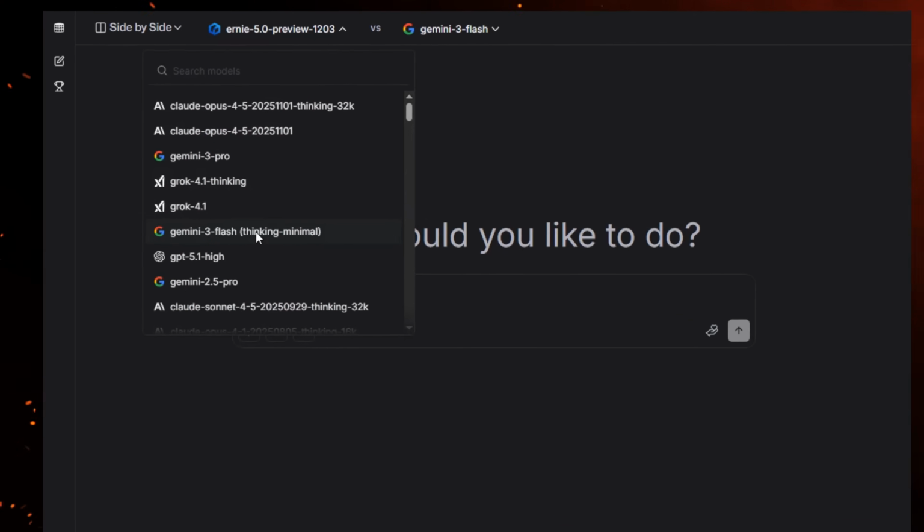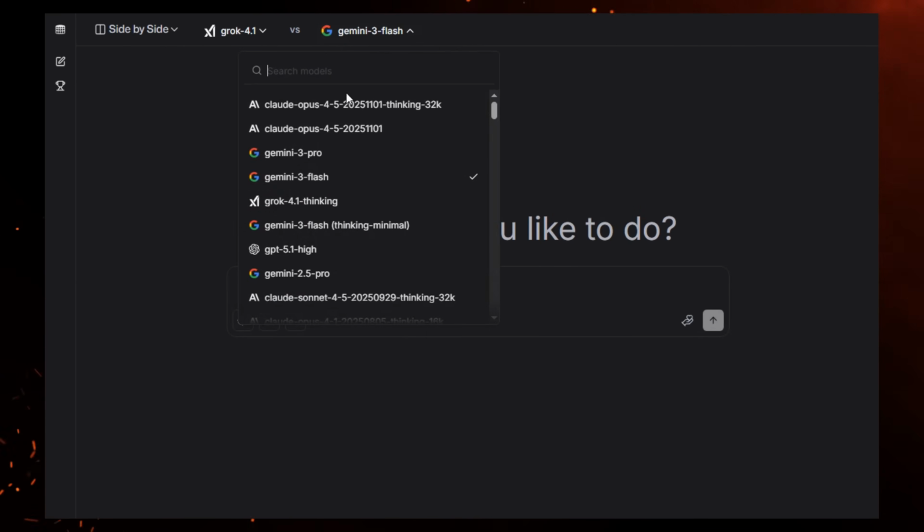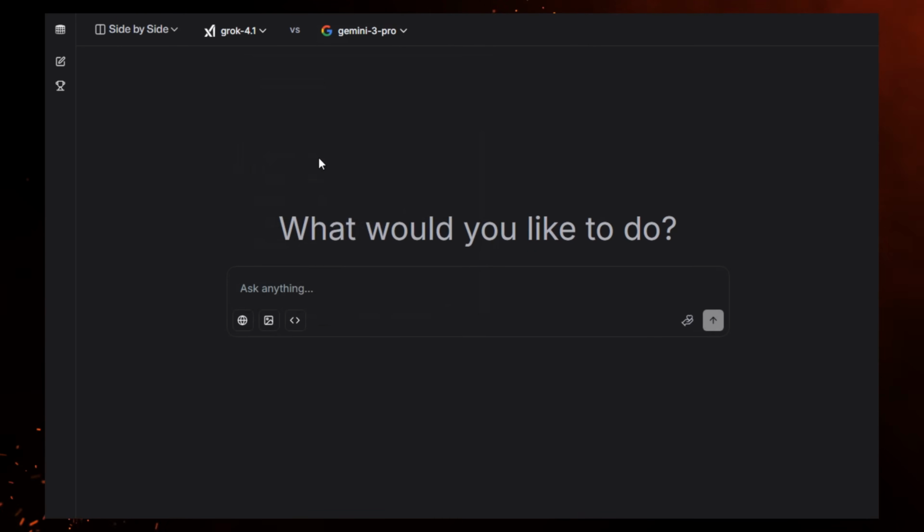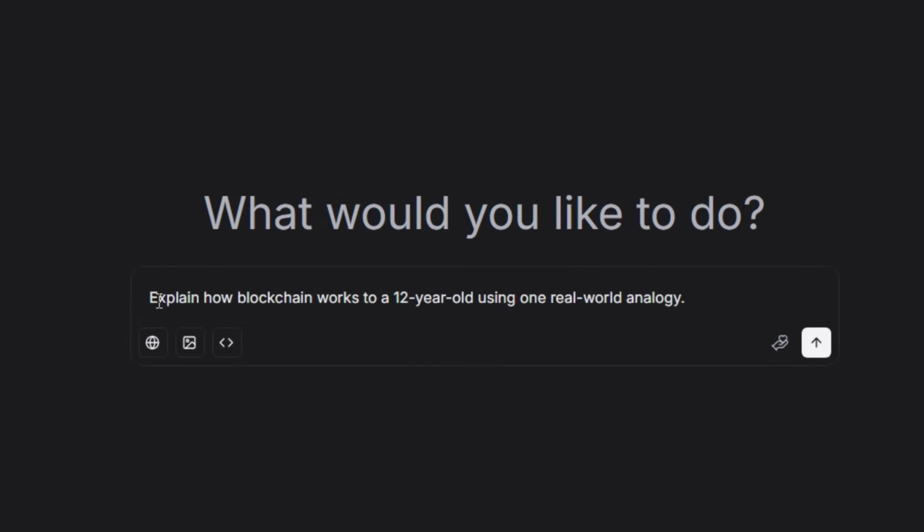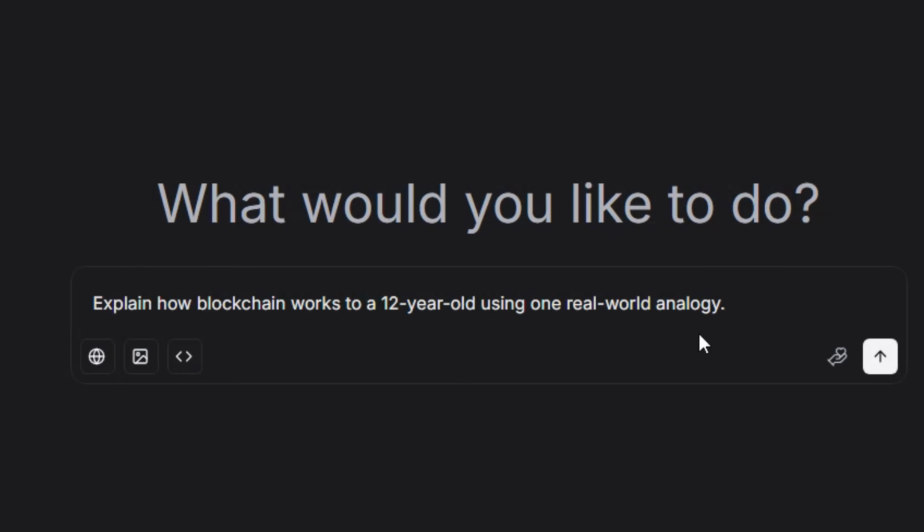I'm selecting Grok 4.1 on the left and Gemini 3 Pro on the right. Let's test their ability to simplify complex topics. The prompt is, explain how blockchain works to a 12-year-old using one real-world analogy.